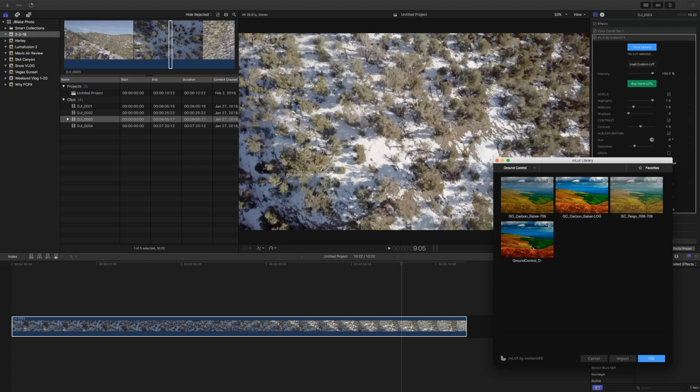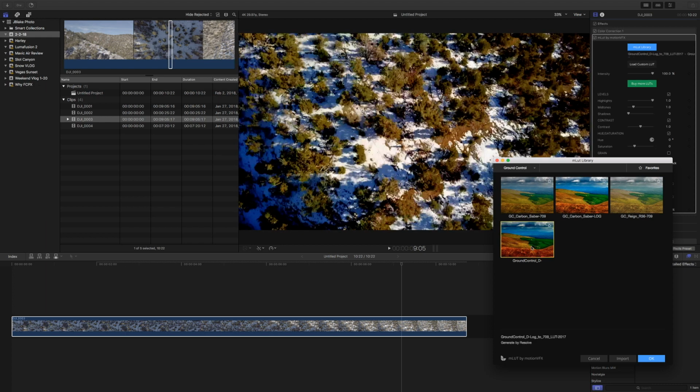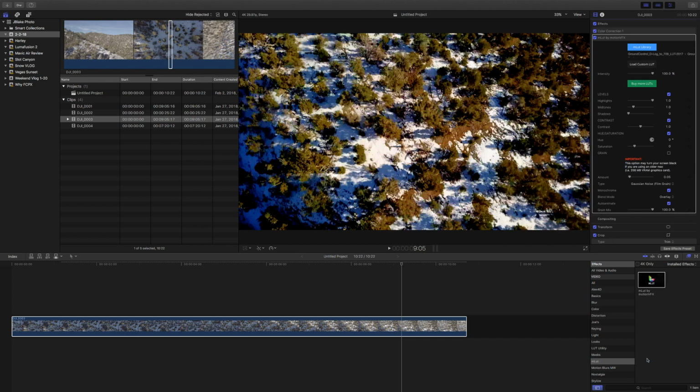I mentioned this earlier. This is the Ground Control D-Log LUT that's specifically for the D-Log color profile that comes on the Mavic Pro. You can see that this LUT is pretty intense. It's really crushed this image. So I'm going to hit OK, because this is the LUT that I want to use, but I don't want to use it at 100%. I'm going to drop it down to about 50 just to start with.